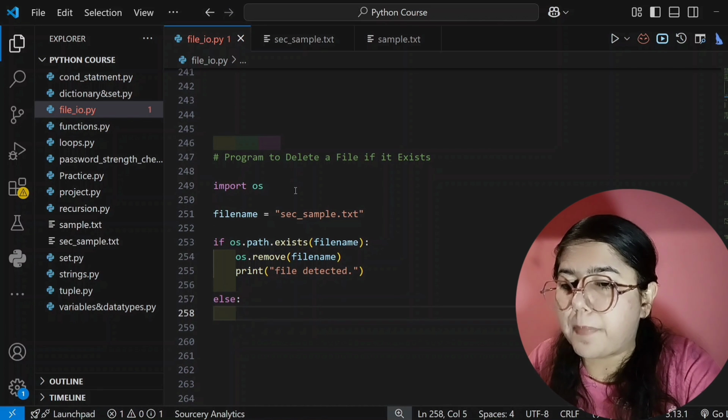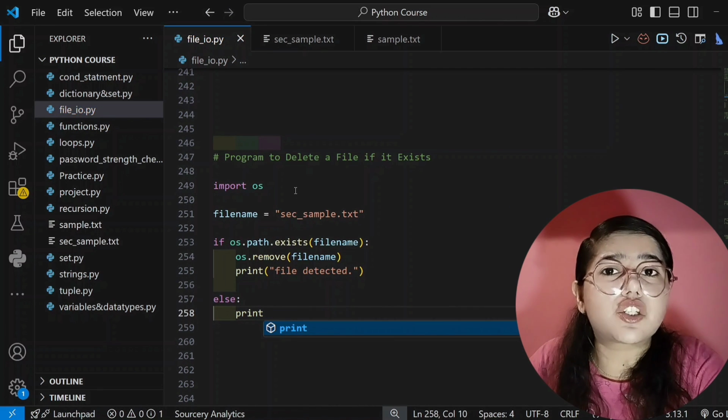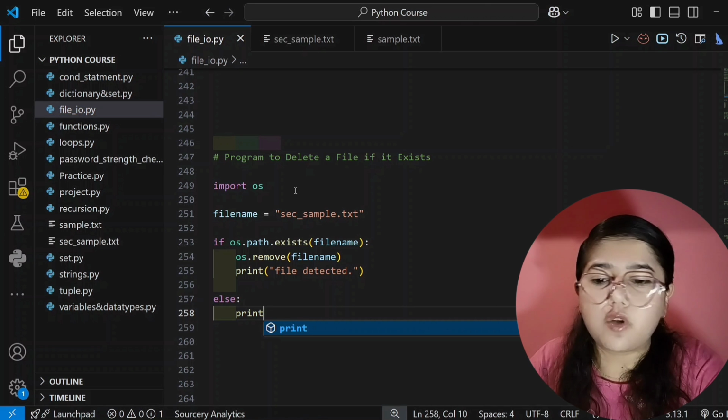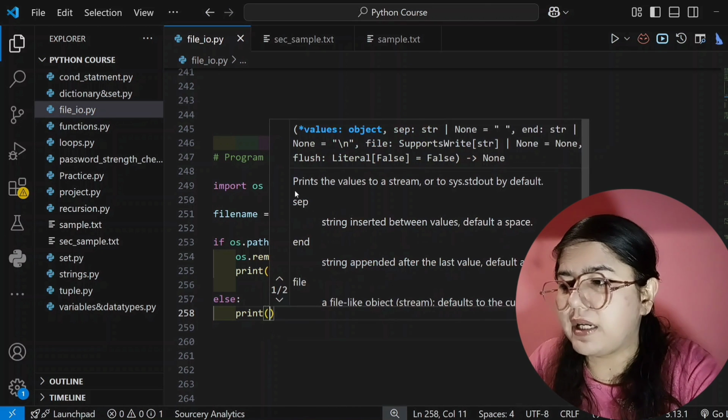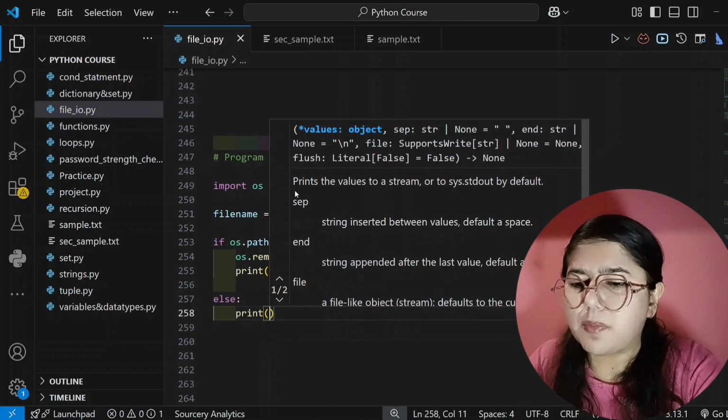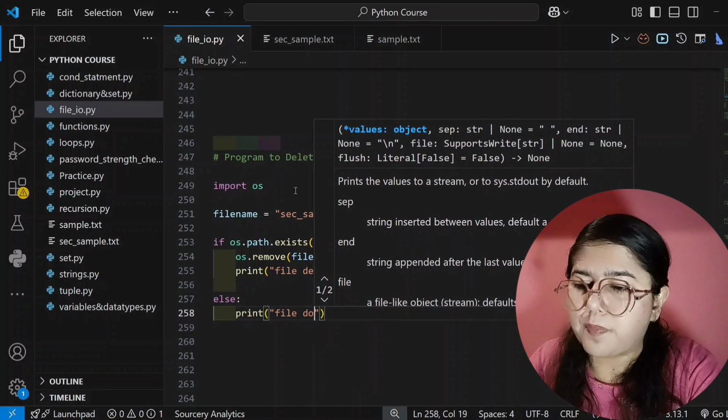In the else part I will write print if this file does not exist. In the else part you have to write that condition. If this file does not exist, then you can directly print that file does not exist.